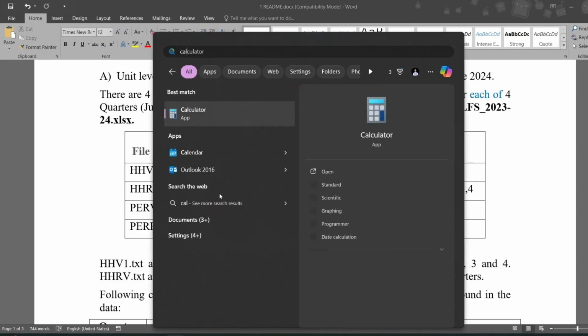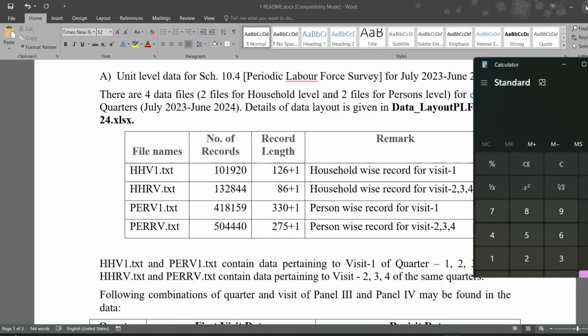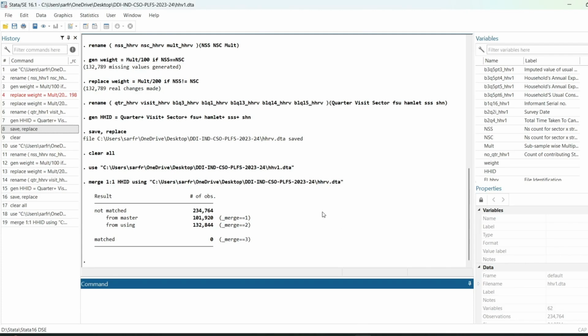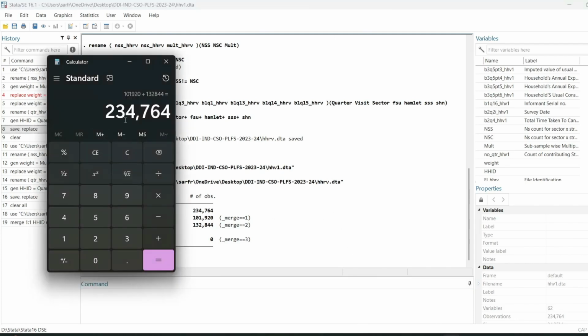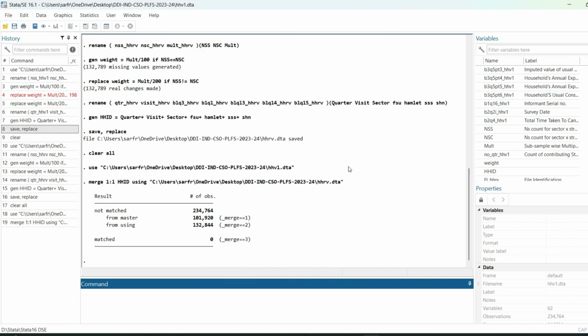Let's check it. Calculator. It's always a good idea to check. So it's 101920 plus 132844. Enter. Let's check. See, 2,34,764. So we have correctly merged the household level data.